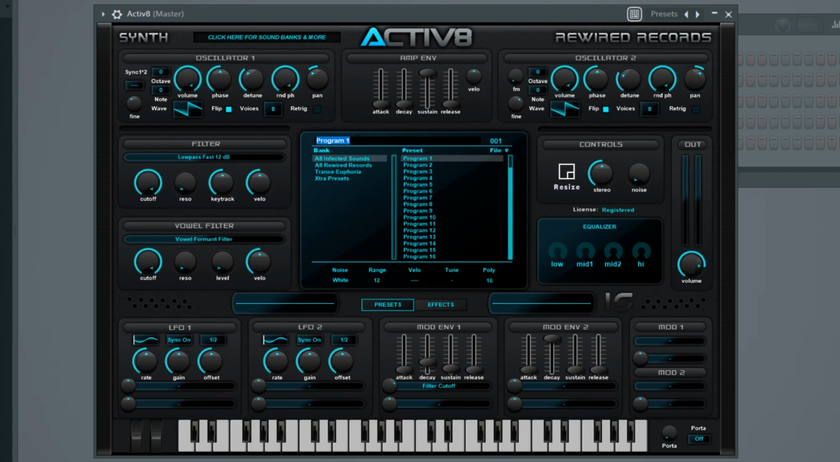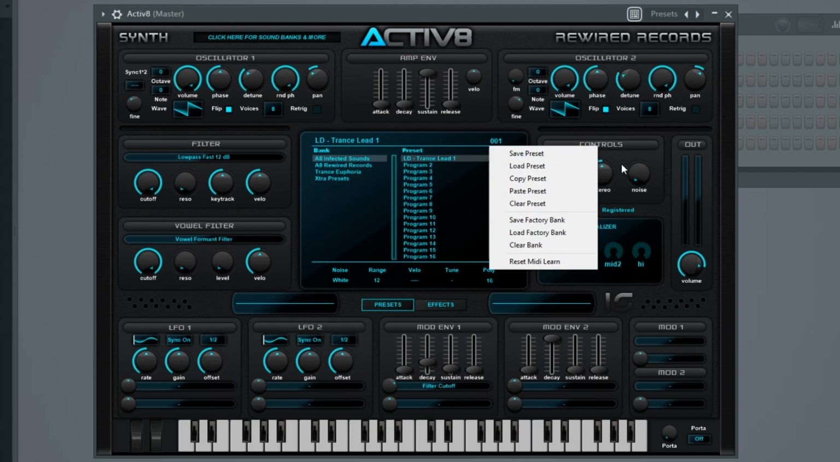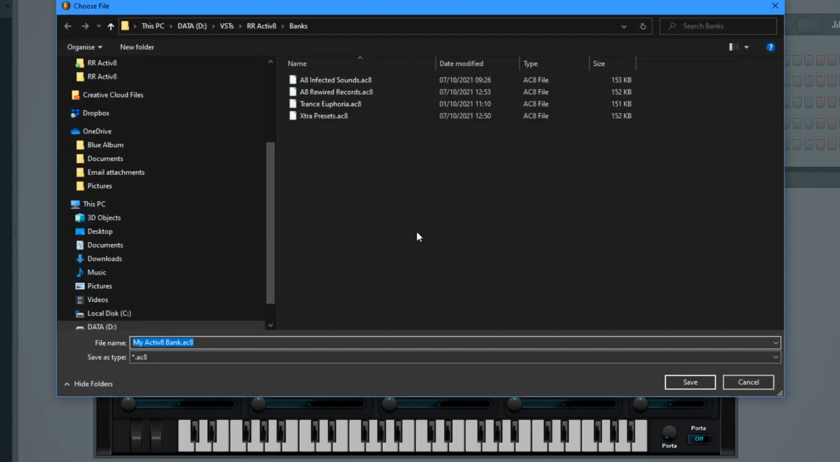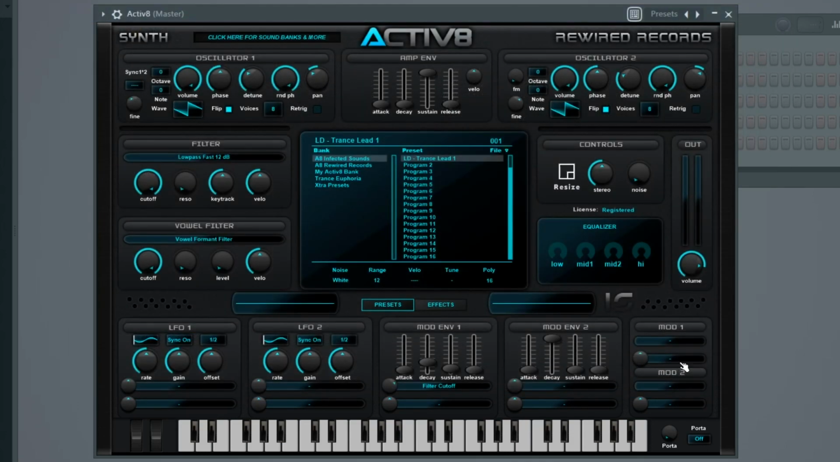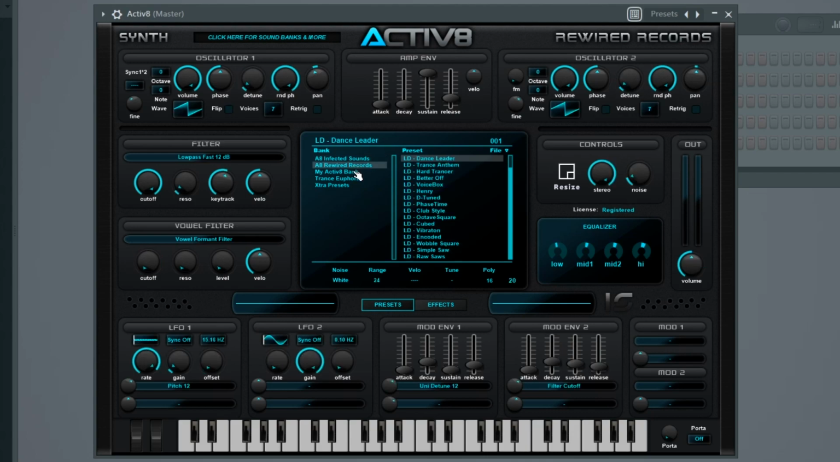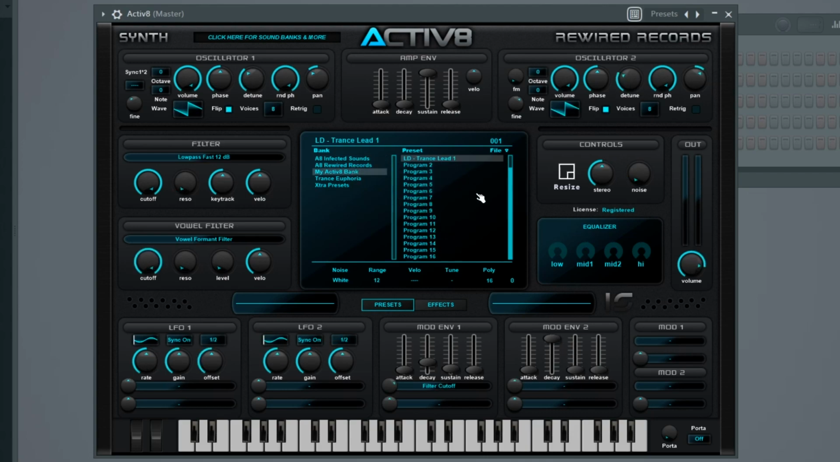So what I'm going to do is rename this LD, and I'll just call it something like Trance Lead 1 for now. So it's important to remember that if you click on any other banks now, this is going to get cleared because we've not saved it. So what we need to do is to go File, Save Factory Bank, and then you can call it whatever you like. I think I'll just stick with my Activ8 bank for now, and then we can see that this has been added to the list. So now if we click off, we can go back onto it and our settings have been saved.